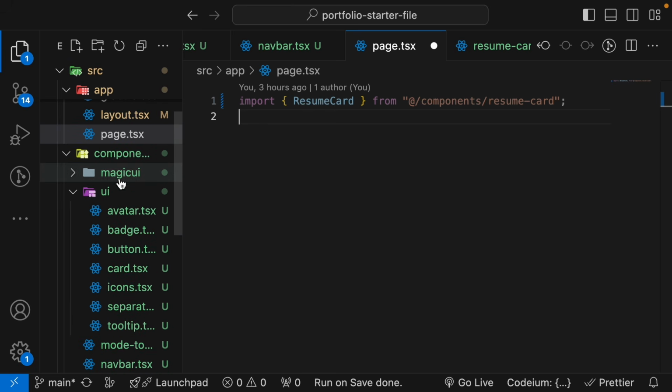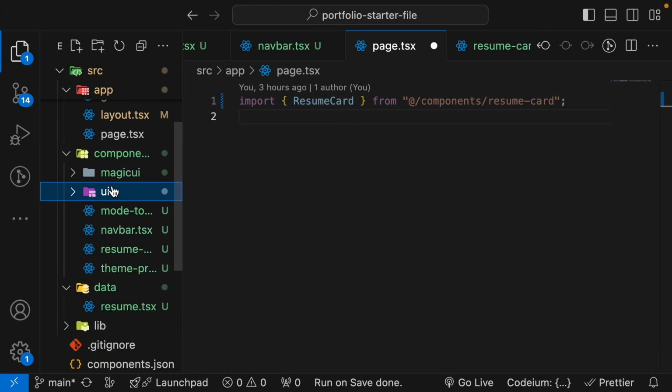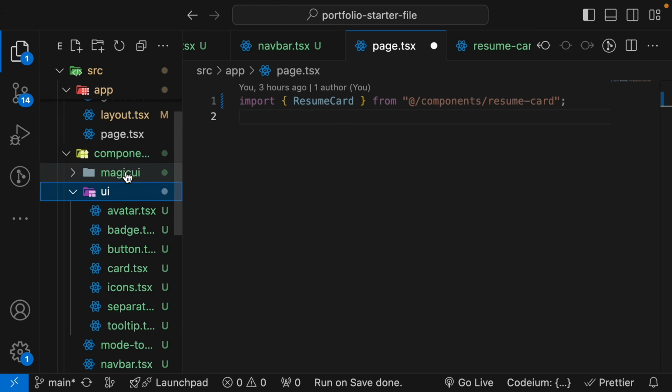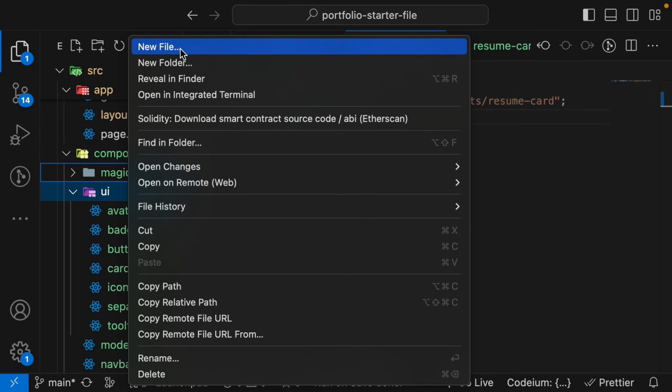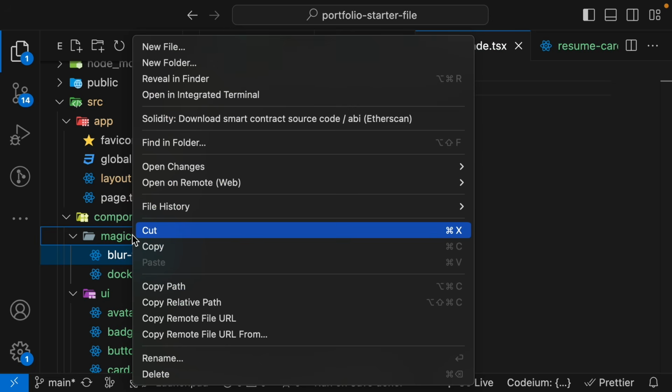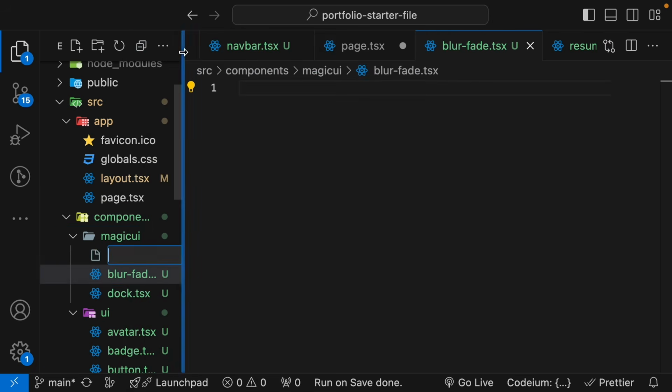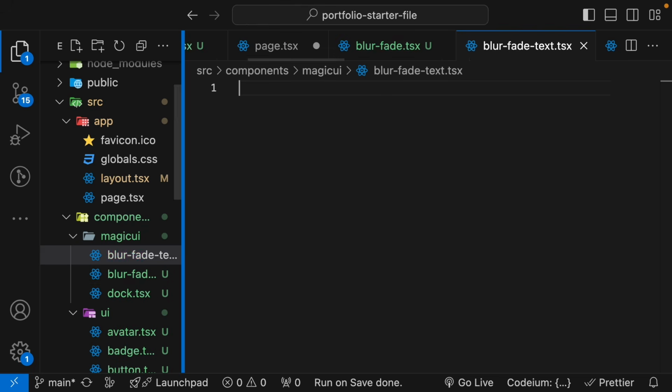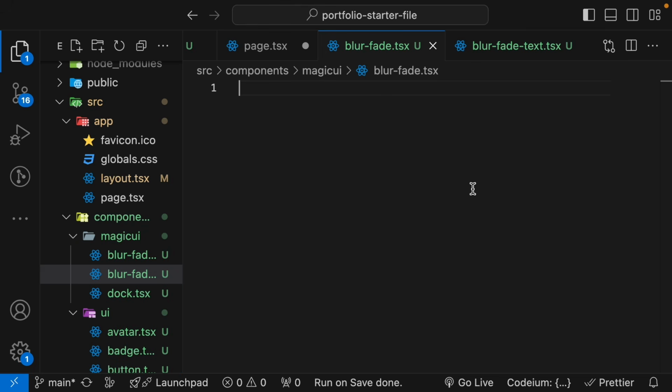So inside the UI, so inside the Magic UI folder, we are going to create two files. So the first one is going to be blur-fade.tsx and the second one is going to be blur-fade-text.tsx. So I'll be copying the blur fade component and explain it line by line.